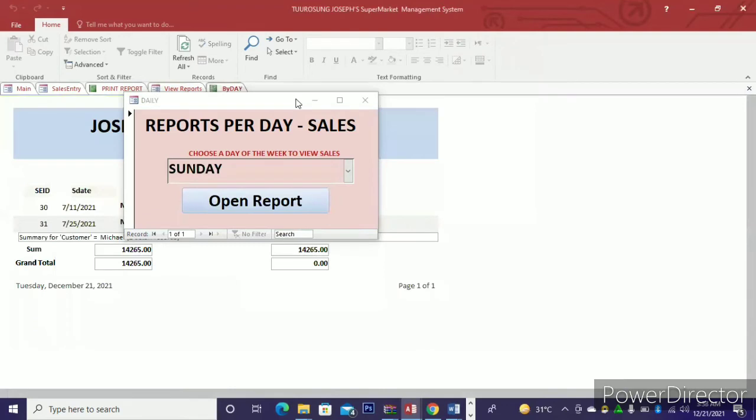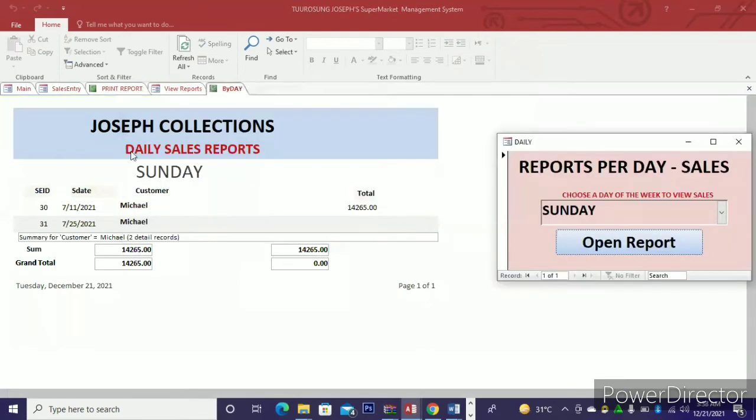Now, you can see that as it is opened, Joseph's Collections daily sales report, Sunday. You can see the date here. You can see customer Michael. You can see the total sales summary for customer Michael, two detailed records, sum total, grand total. You can see everything is detailed. Okay, so that is basically how this system operates.